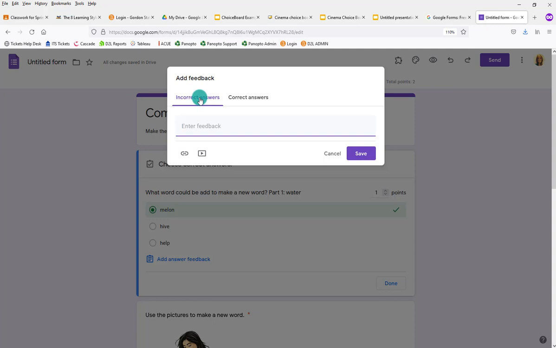So if they answer it incorrectly, I can say, oh, what word would go with melon to make a new word? So you can give them feedback. If they answer it incorrectly, they get a prompt. If they answer it correctly, you can say, yes, watermelon is made up of water plus melon.